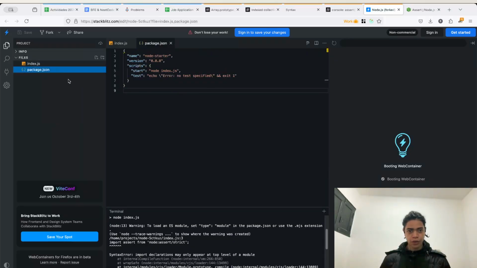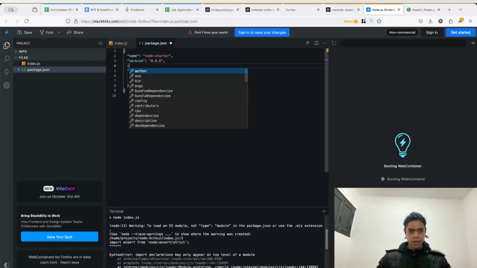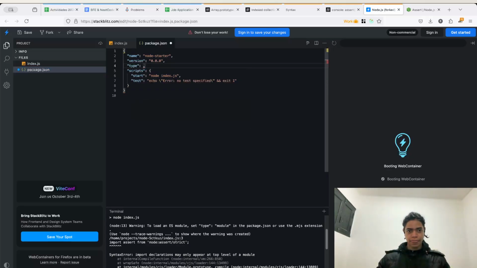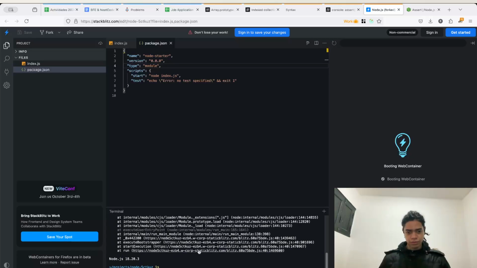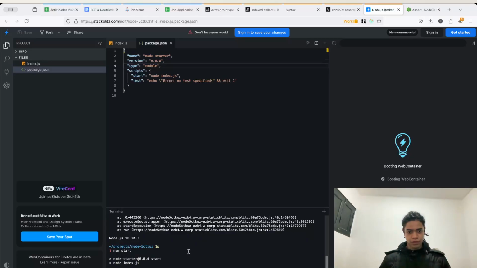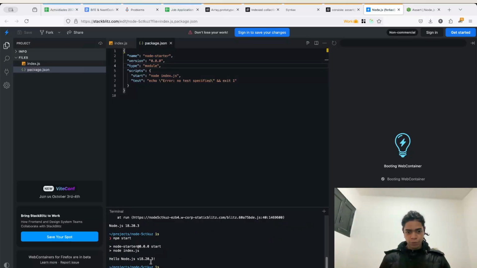Oh, because I need to indicate to the package JSON that this will be type module. Yeah, because it's using the legacy module resolution. Now start that, and there you got it.